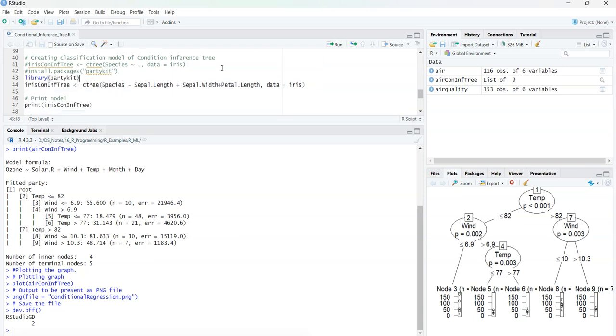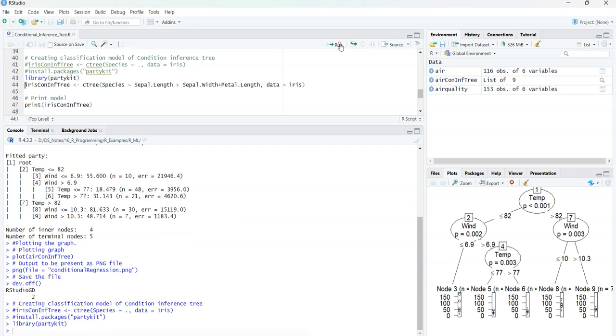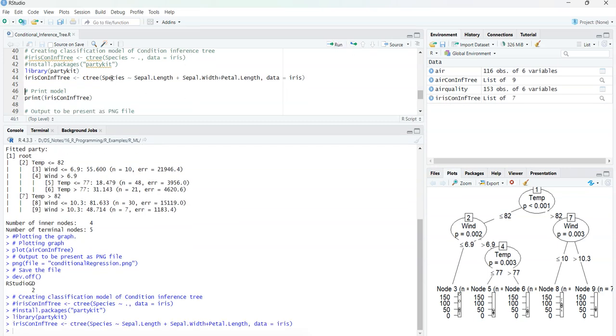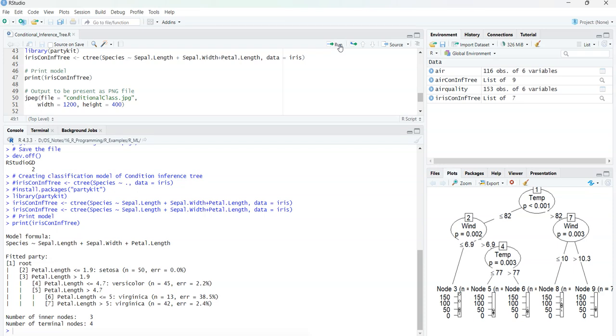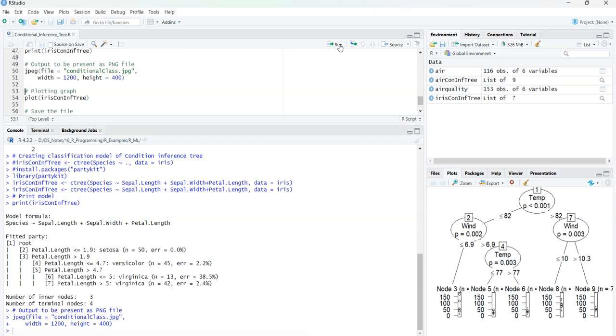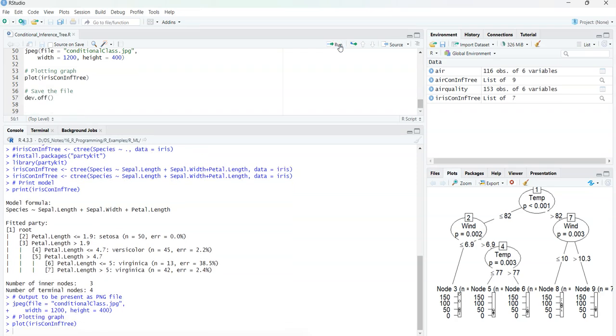So we import the library, and then build a tree here, and this is the equation. Species depends on sepal length, sepal width, petal length, and petal width, and the data used is iris. So the tree is constructed. Then you can print the decision tree. So there are three inner nodes and 4 terminal nodes, and then we save this in the JPG format, and finally plot.